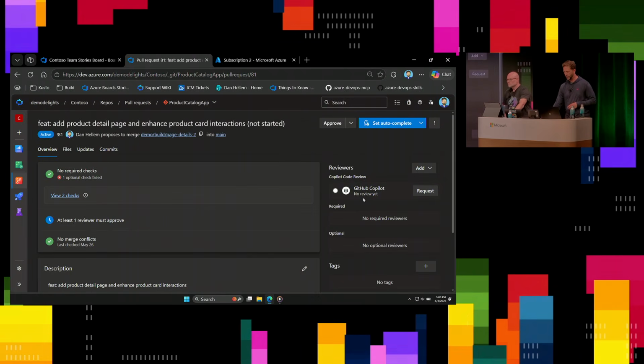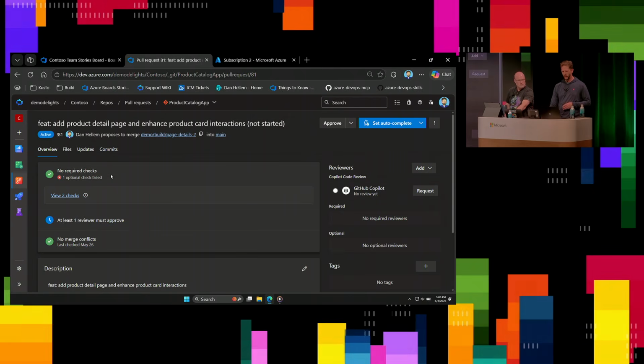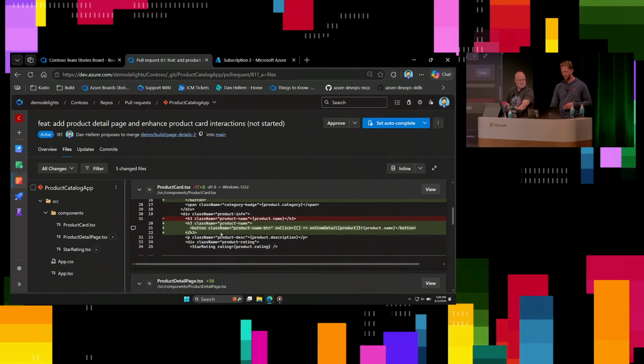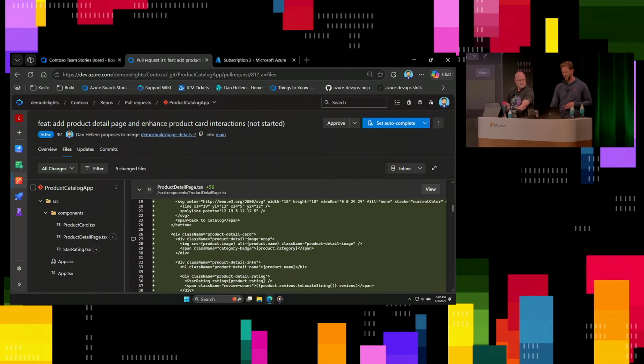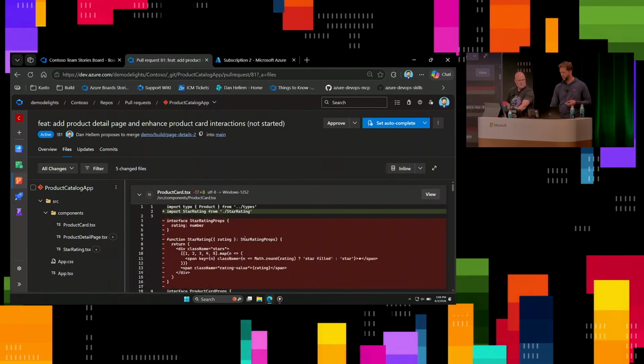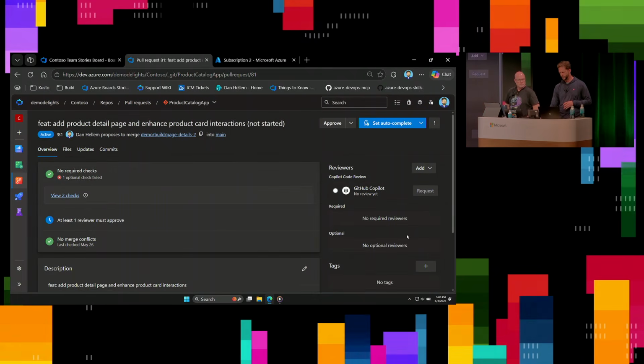You should see that I now have a GitHub Copilot code review that I can request. It's not a very complicated pull request. It's just some very simple changes, mostly TypeScript type stuff that I'm adding. Here I'm going to go into my overview and hit request.